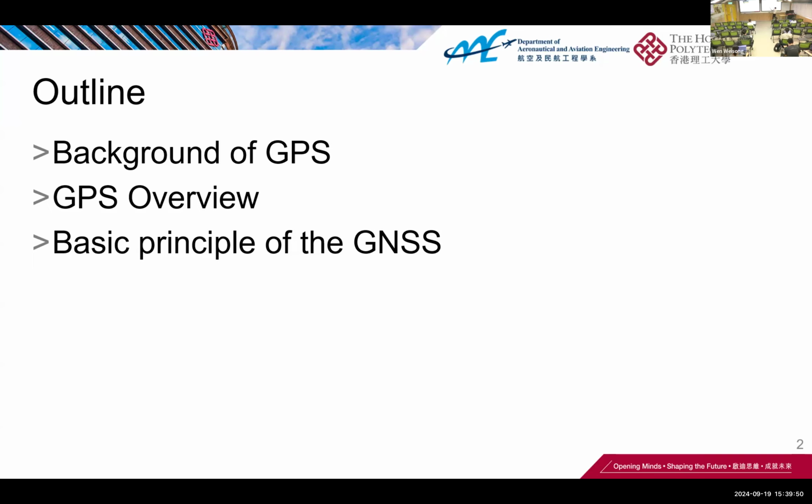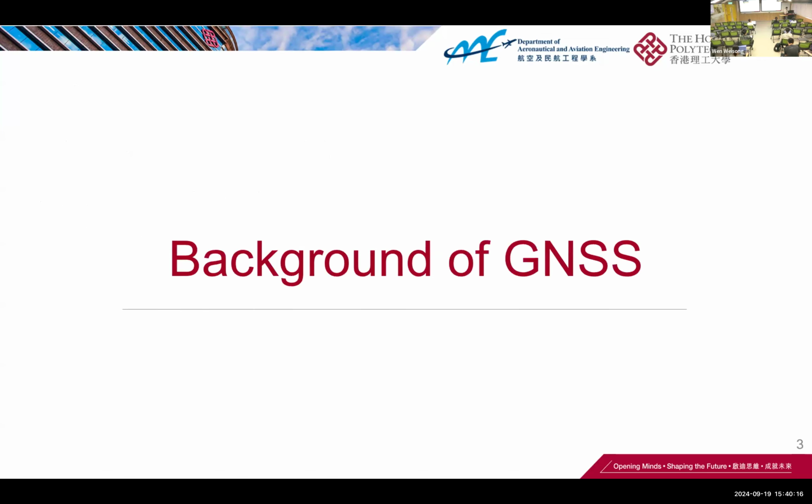So in here we have GPS and the GNSS. We are going to start with GPS. GNSS is the combination of multiple satellite systems, for example GPS, BDS from China, GLONASS from Russia, and Galileo from the European Union. So this is roughly the outline.